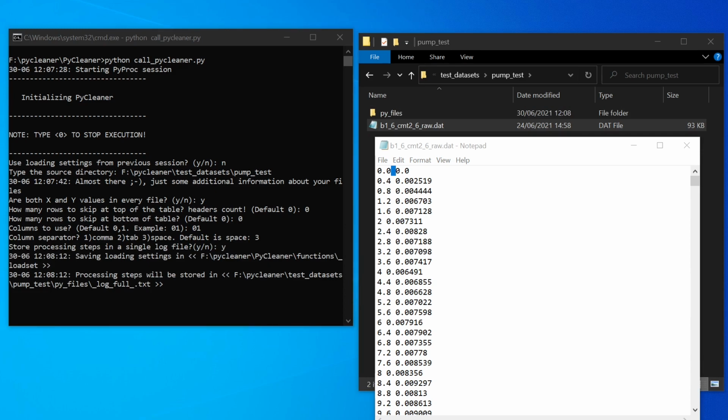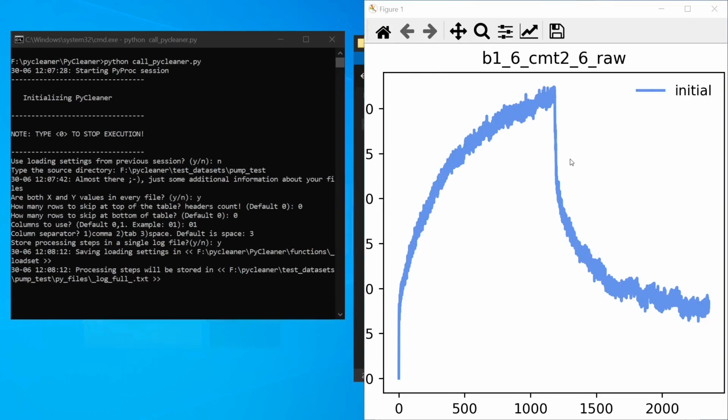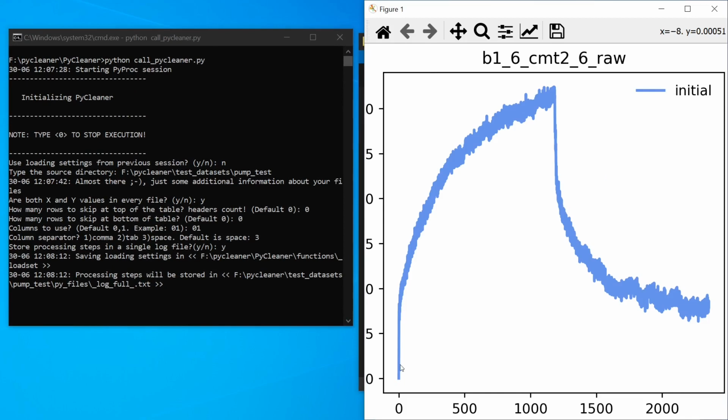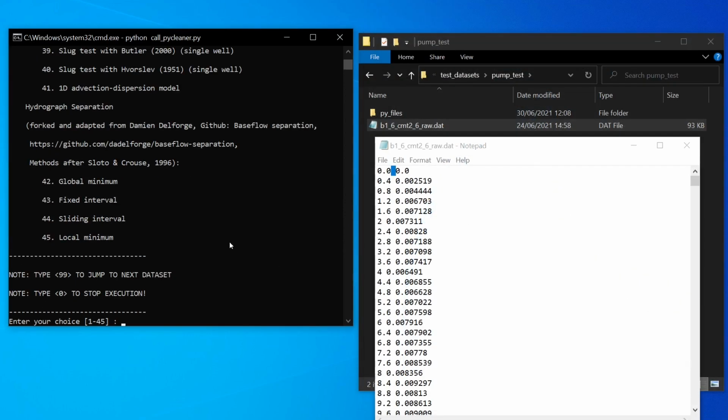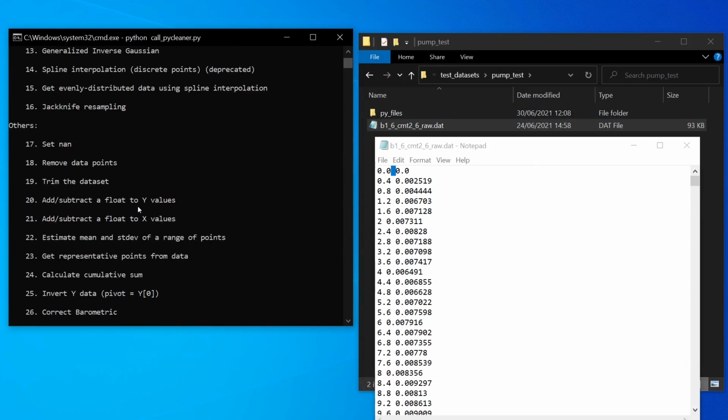Then we will get this plot with our data. This is raw data from a pumping test, so we only want the first part of it, which is until here, 180 more or less. So we're going to use the tool to trim our data before making the analysis, and for this we use the option 19, which is trim the dataset.